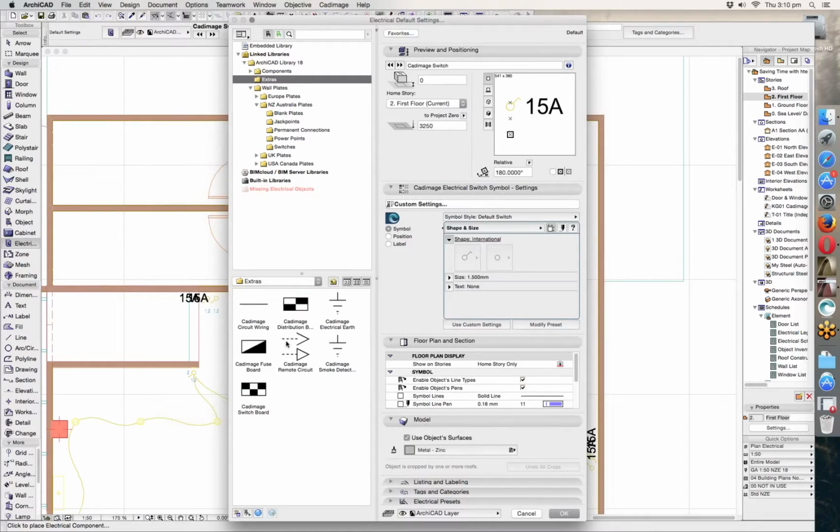Then we've got wall plates, which are what it sounds like, wall plates, and extras is just a couple of sort of symbol type stuff, which we don't really automate the way that these work, like the distribution board and the fuse board. It's just things that people have asked for over time that they often want to put in with their electrical plans, and so we have those options there.